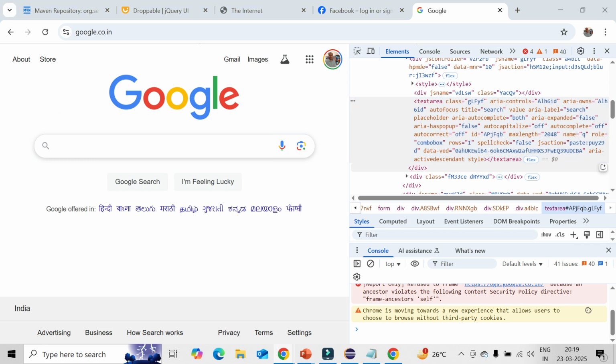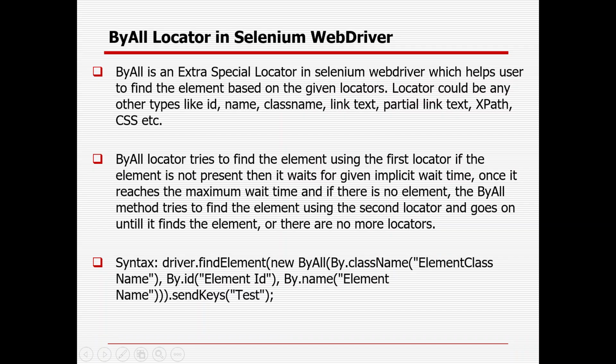So what is the best way? You need to use the ByAll locator. ByAll is an extra special locator in Selenium WebDriver which helps the user find an element based on the given locators. A locator could be any type: ID, name, class name, link text, partial link text, CSS. ByAll tries to find the element using the first locator. If the element is not present, it will go for the second element locator, then the third. But what is the wait time? It is whatever implicit timeout is given. After that, suppose you have four element locators and none of them work, it will throw a no such element exception.